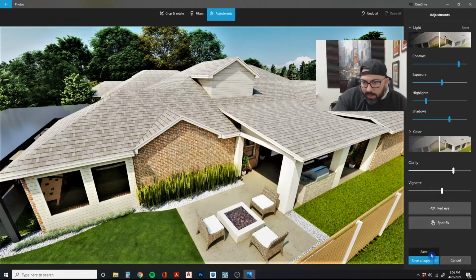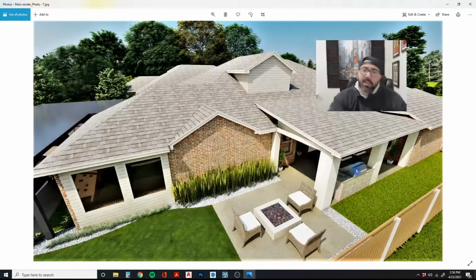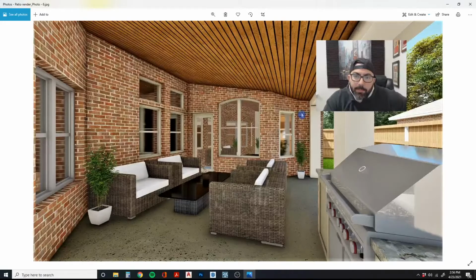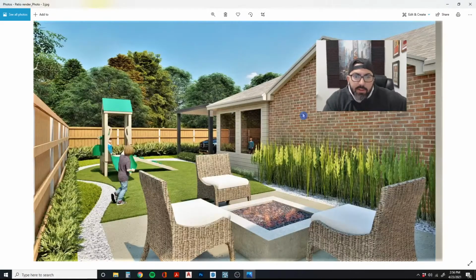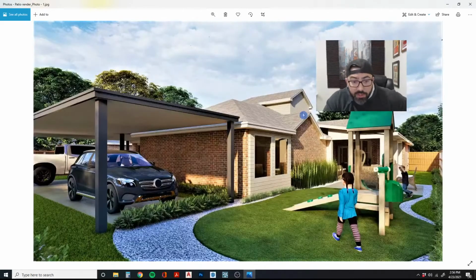All right guys, so I think that is the last image, and there we go. So there is our Lumion renderings of our SketchUp model for this particular project.